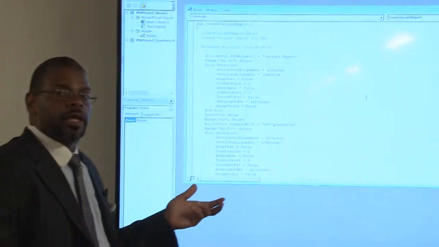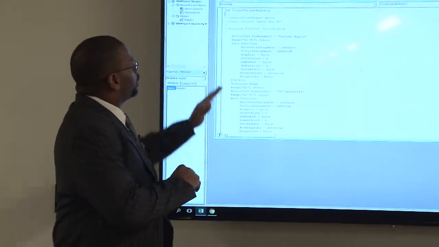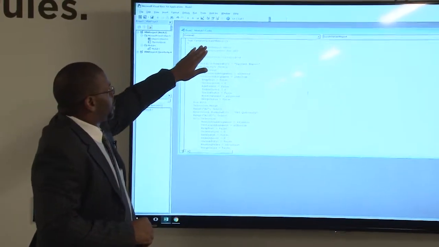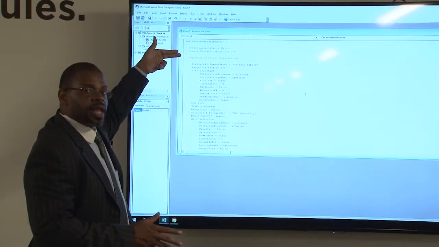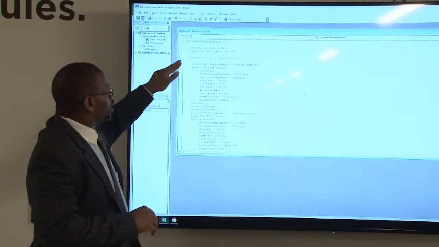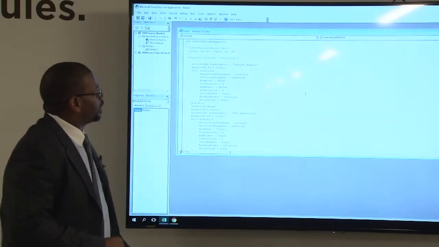This is what you just created. In recording your macro, we created the Create Variant Report macro. There are some comments that have been added in by default. It shows what the keyboard shortcut key is.